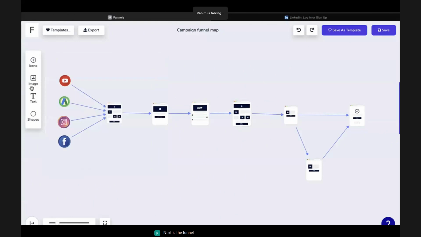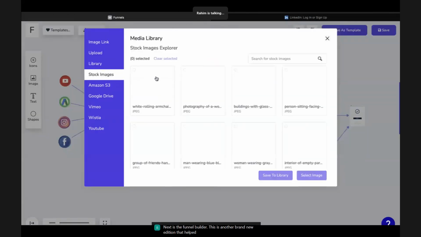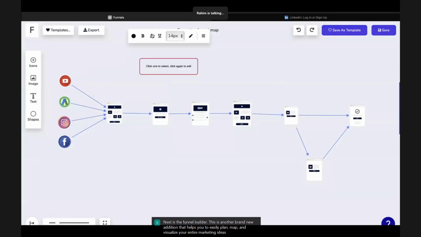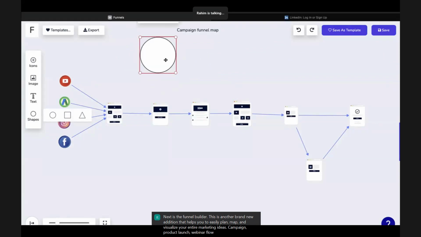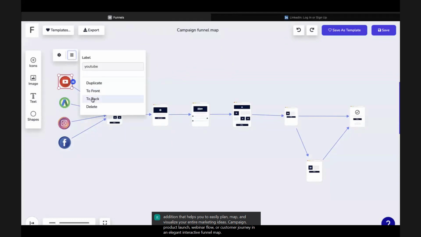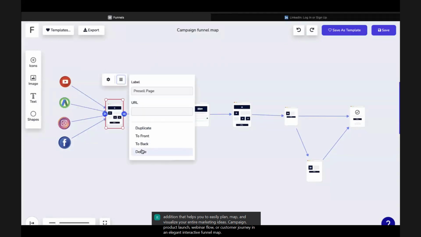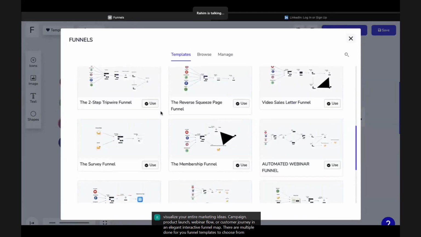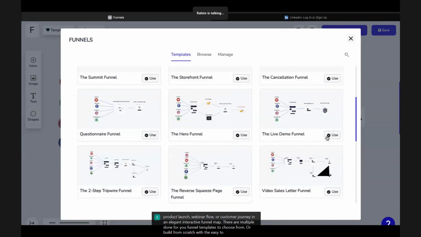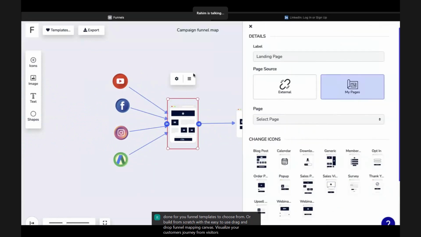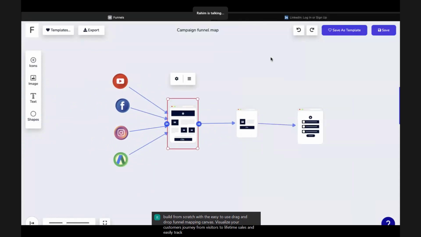Next is the Funnel Builder. This is another brand new addition that helps you to easily plan, map, and visualize your entire marketing ideas, campaign, product launch, webinar flow, or customer journey in an elegant, interactive funnel map. There are multiple done-for-you funnel templates to choose from, or build from scratch with the easy-to-use drag-and-drop funnel mapping canvas. Visualize your customer's journey from visitors to lifetime sales and easily track and optimize every step of their journey to maximize your profit.